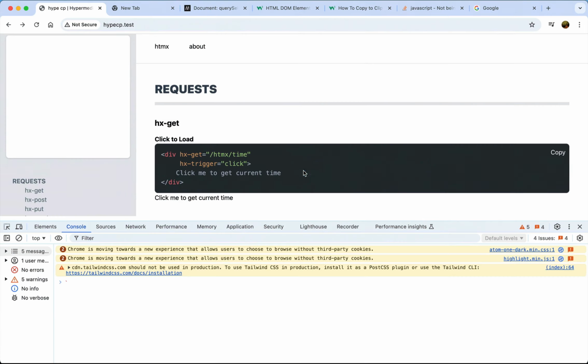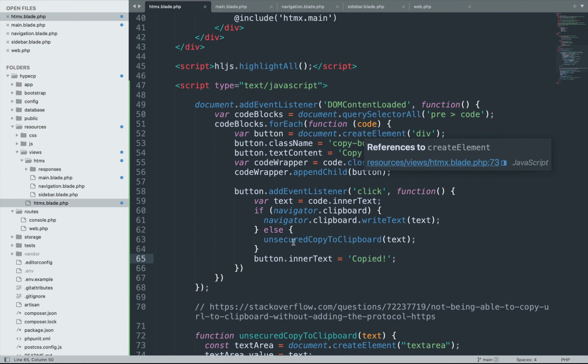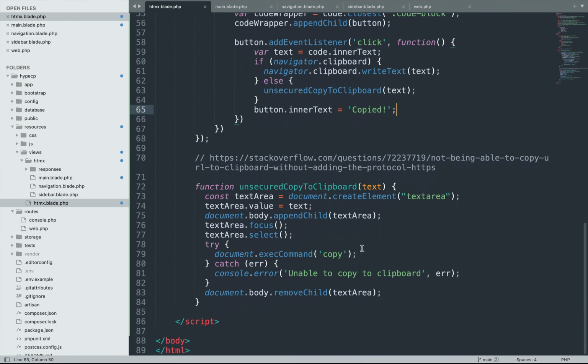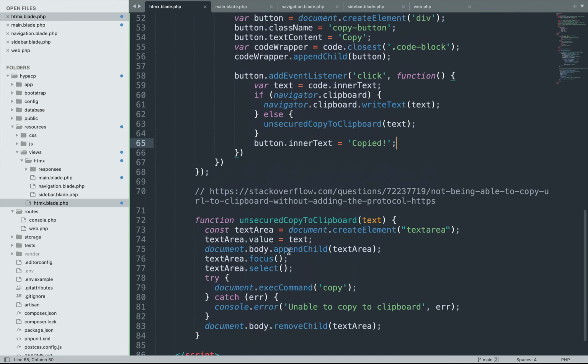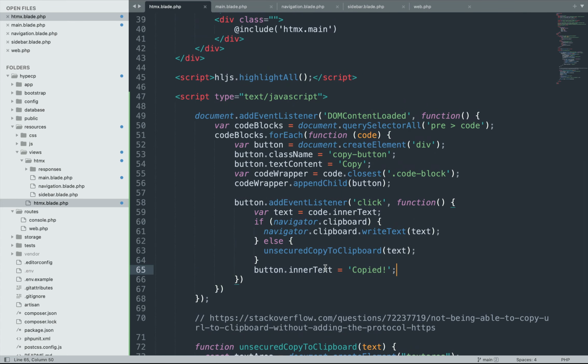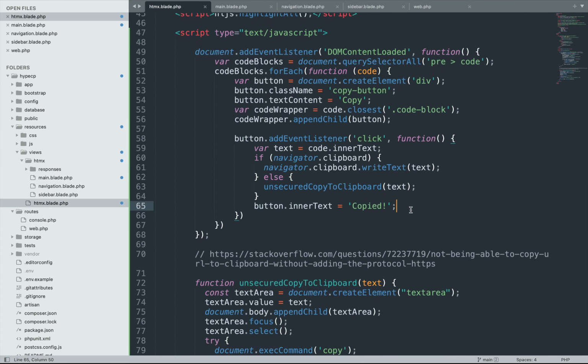Okay, nice. So it's changed to copied. And it does that on success. I guess it would error out over here, so it would console error. So it says copied no matter whether it worked, but that's okay. I'm okay with that for now. I don't see any reason why it necessarily wouldn't work.